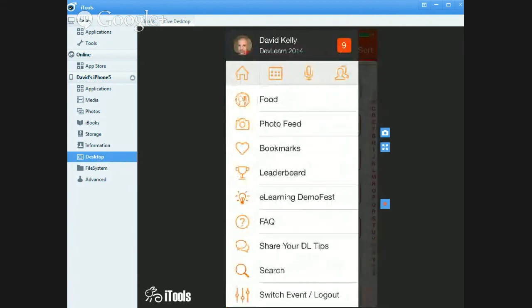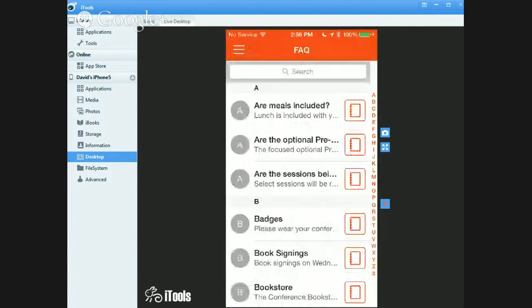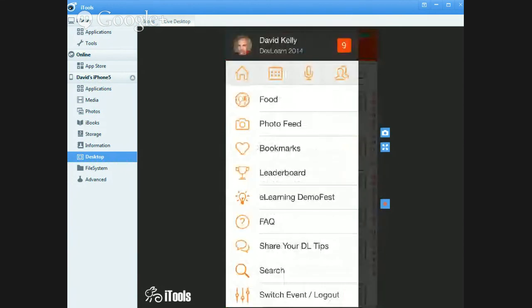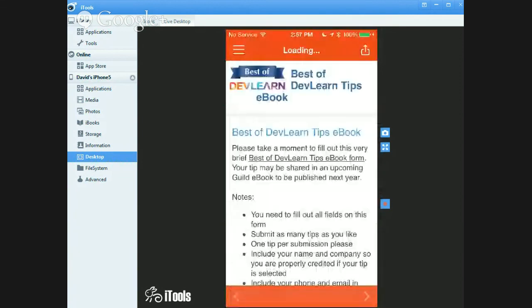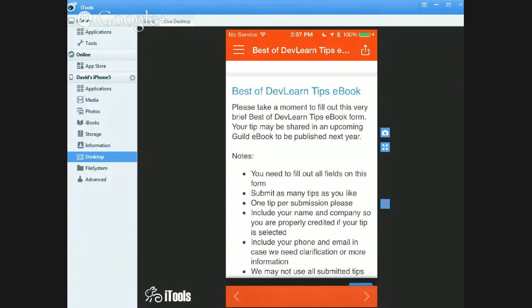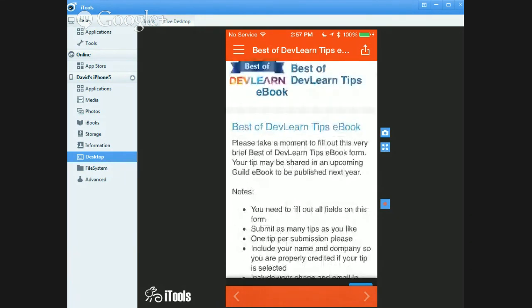There's also an FAQ with a lot of questions and answers that you might have about the conference. There's also an option here for share your Devlearn tips. This is going to take you to a survey form. One of the things we're doing at the conference this year, everything we do at the Guild is about the community and how the community is connecting people, and the community is individuals helping other individuals learn more. Well, as you're going through the conference and you've got tips that you're learning, you can contribute them to an ebook that we're putting together, the Best of Devlearn Tips.